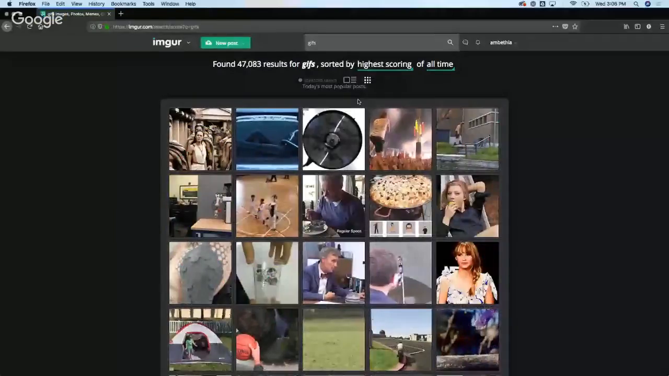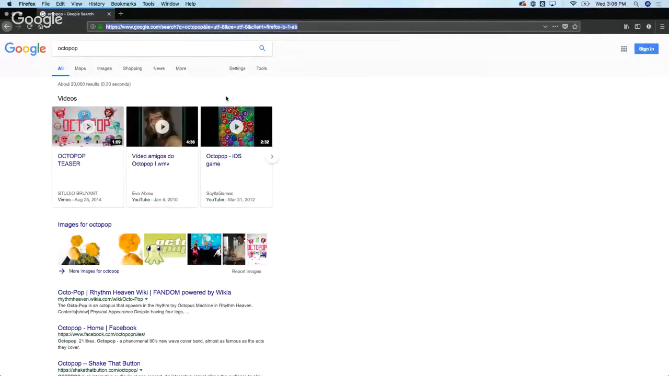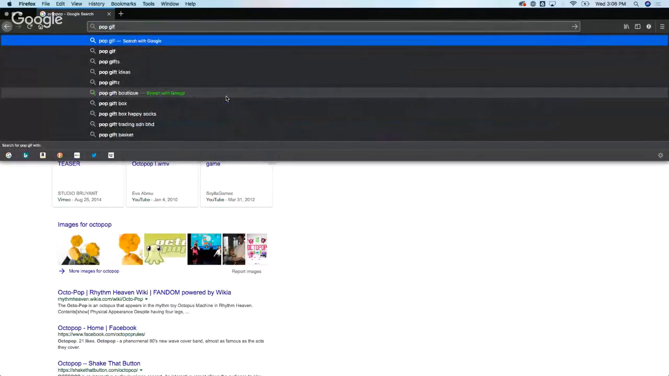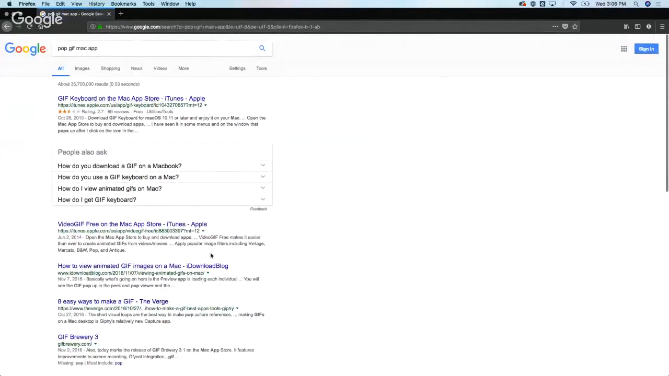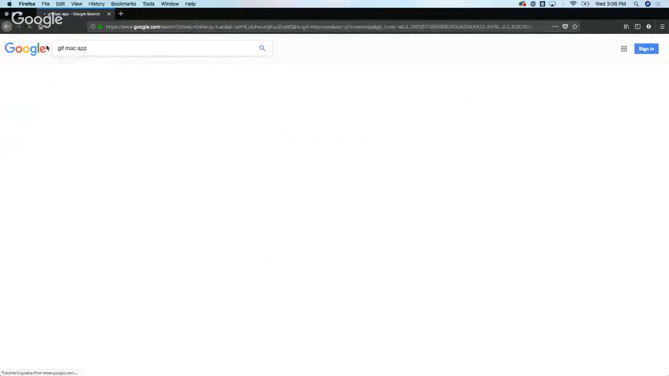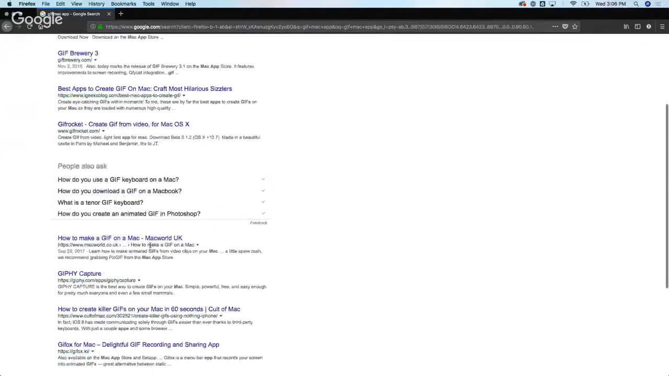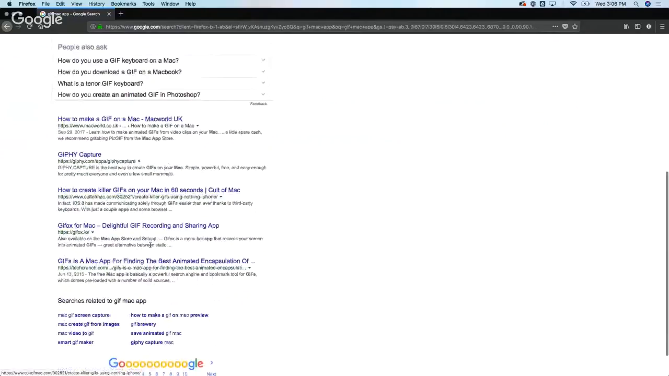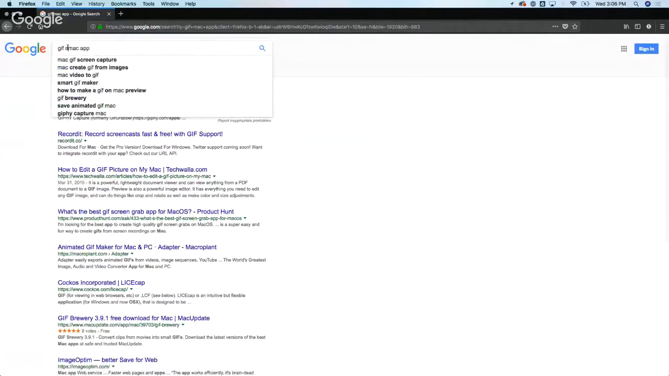Oh, you know what? What was that one app I used to use? Octo, no, not Octopop. It was called, Mac app. Okay, I swear it had pop in the name and the icon was a little octopus. GIF search.